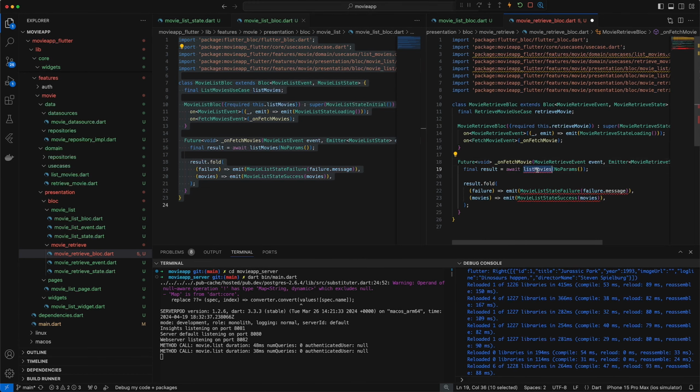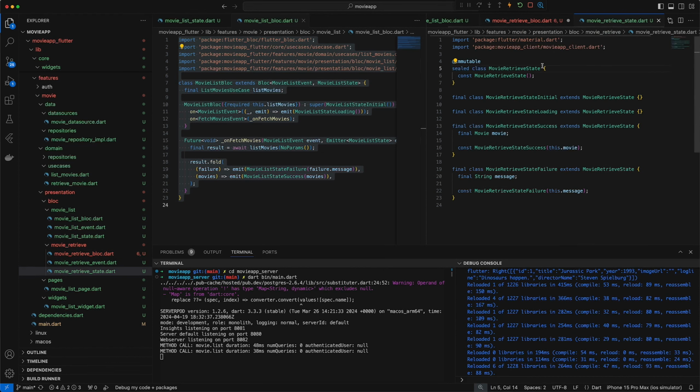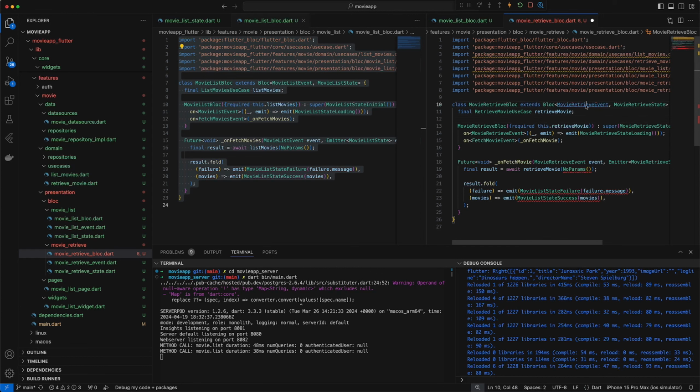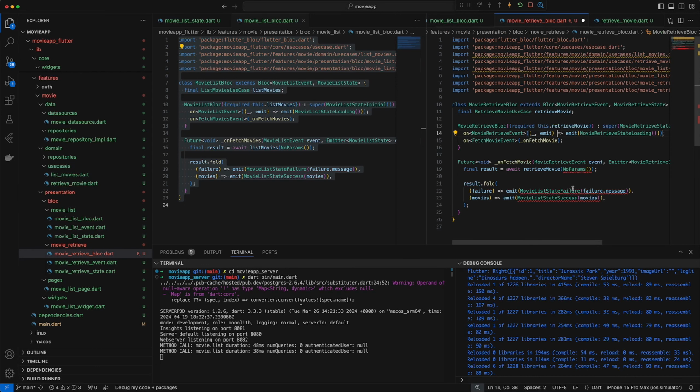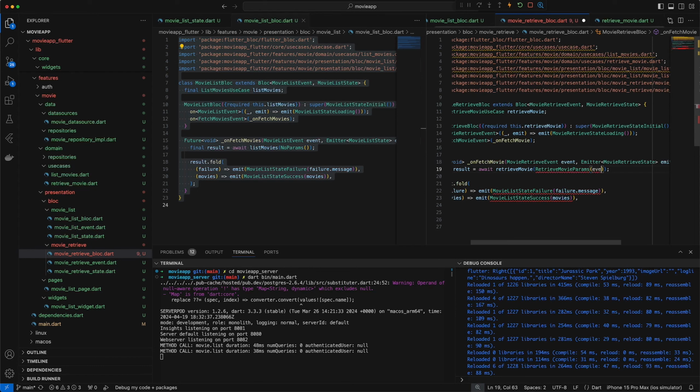Then for our result, instead, we are going to be running the retrieve movie. And in this case, we actually do have to pass in params. If we look at this movie retrieve state, I'm looking at the wrong thing. The event, the use case, where's the use case? Here it is, the use case. So we have some params, so the retrieve movie params. I'm just going to copy that, and we're going to pass that in. So we take movie retrieve params, and we need to figure out how to get the ID here. And we can get that pretty simply just by looking at the event dot.